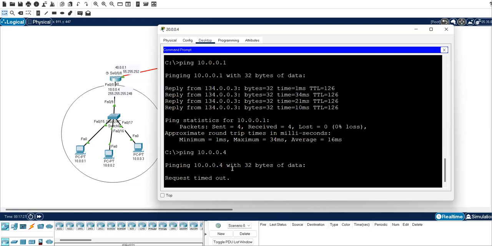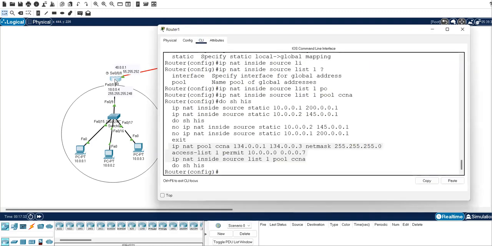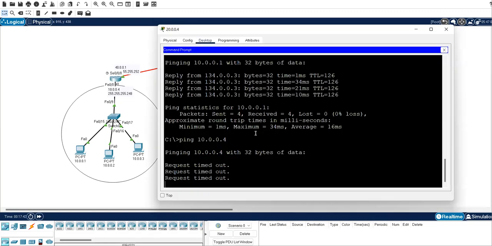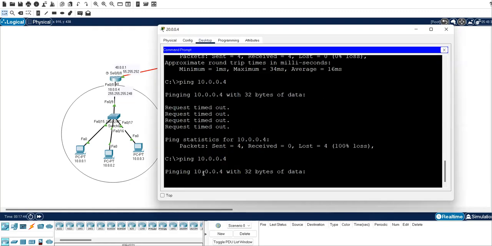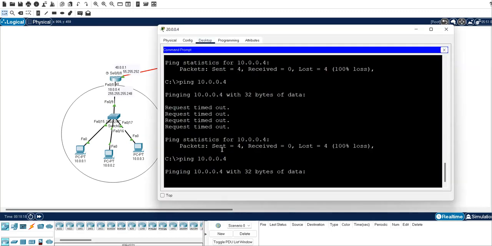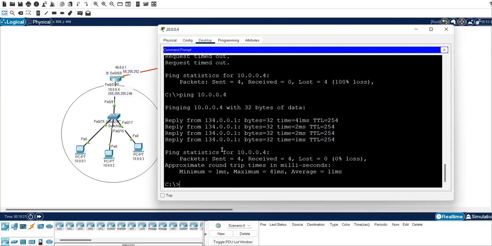Why? This is the drawback of dynamic NAT. Because we have created the pool for 3 IP addresses only, but in my network, I have 4 IP addresses. So if another IP is extending the network, I have to change the pool again and again. After some time, 10.0.0.4 will definitely ping with this, because they have released the IP.